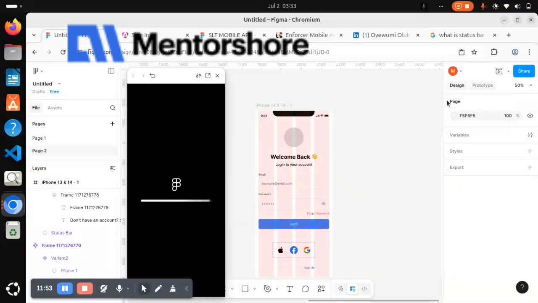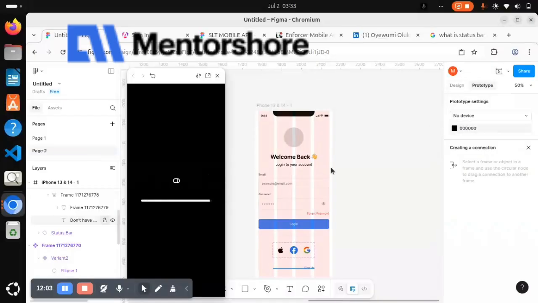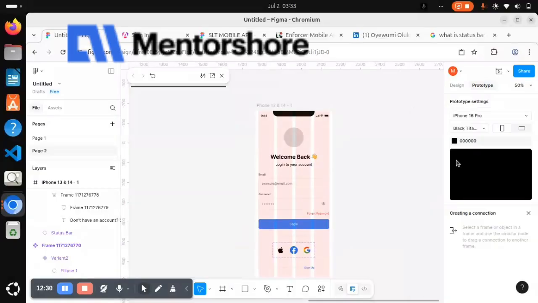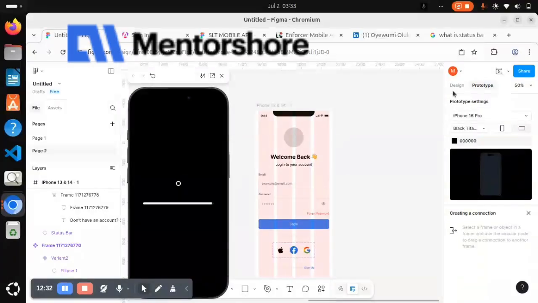Once you are on prototype, you can see different screen sizes that you want to change to. Once I click on devices, it will take you to my frame. So I can use any screen size of my choice, right? Let me stick with iPhone 16 Pro. I've already chosen iPhone 16 Pro. Then let me go back to my design.